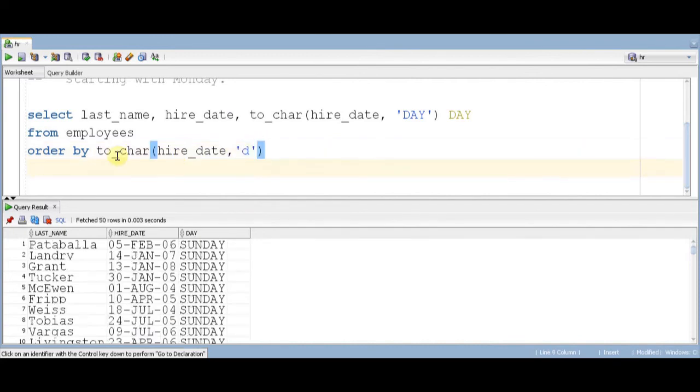To explain this more, let's go back to hire date, comma, D. Here you can see 5th February 2006 is a Sunday. To put the Sunday at the back of the list, I can just take the previous day of this date, that is 4th February 2006. That will be a Saturday, and Saturday's number is 7. So when you sort, 7 goes in the end.